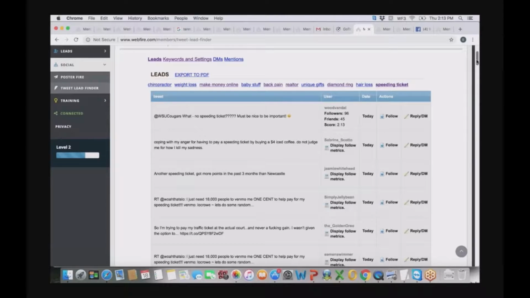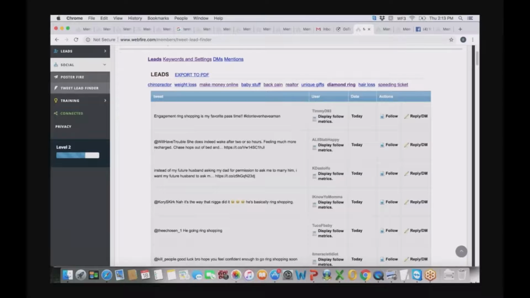And this isn't just for smaller stuff too. You can also find, in this case, people looking to buy a diamond ring. I mean, for thousands of dollars. Let's see. Here's one example I have here. Here's one saying that engagement ring shopping is fun.